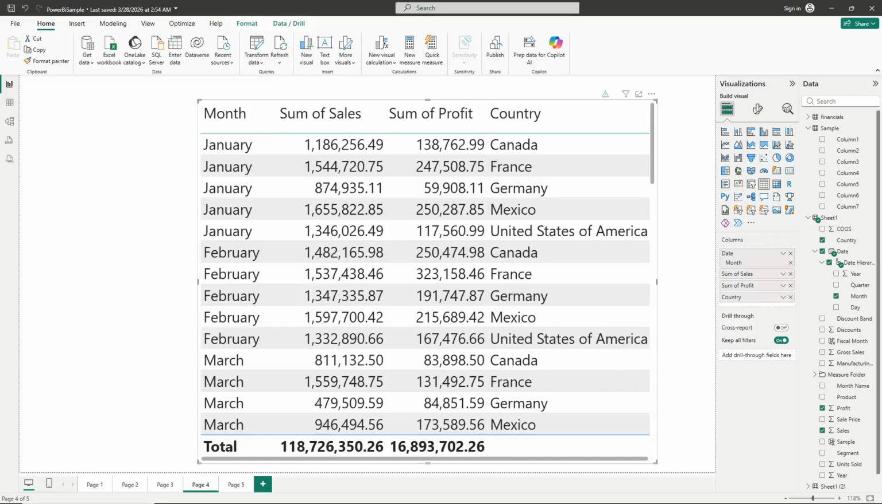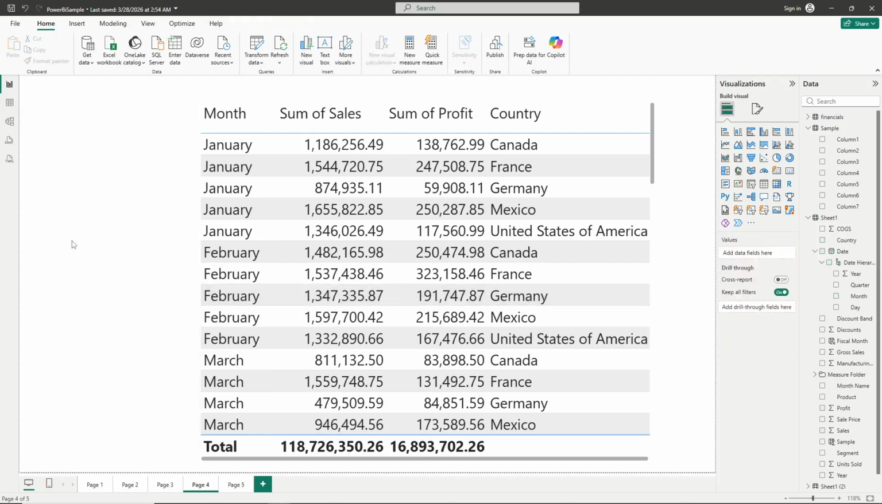Today, I'm going to teach you how to set up row-level security in Power BI. This feature is incredibly useful when you need to restrict data access for different users, ensuring that each person only sees the information they're authorized to view.